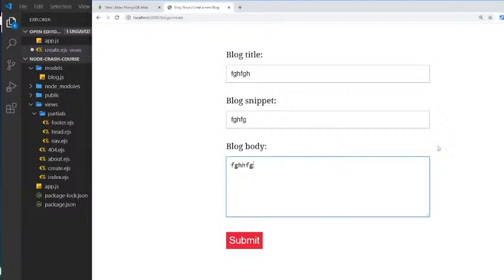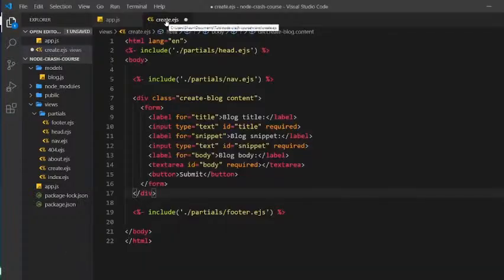So the first thing we need to do is send a post request from this web form when we click on submit. Now there's a couple of ways we can do that. We can do that using the Fetch API or some other asynchronous library from JavaScript, or we can do it directly from the web form itself. So we're going to do it from the web form itself. And to do that, we need to open up our create view. And all we need to do is add a couple of things right here.